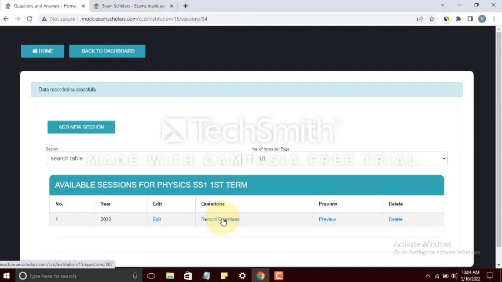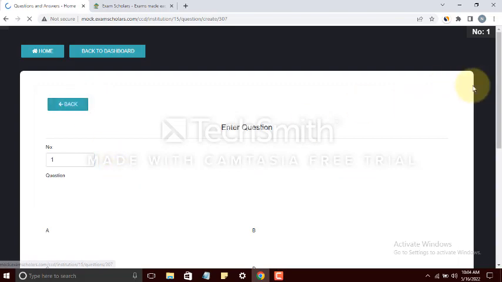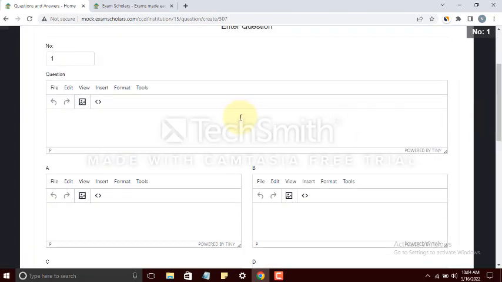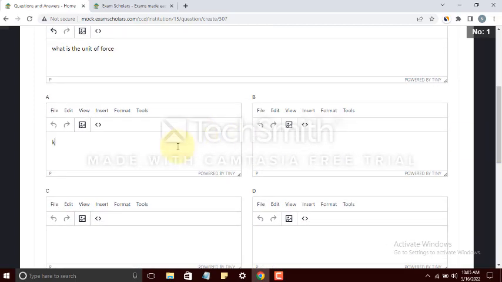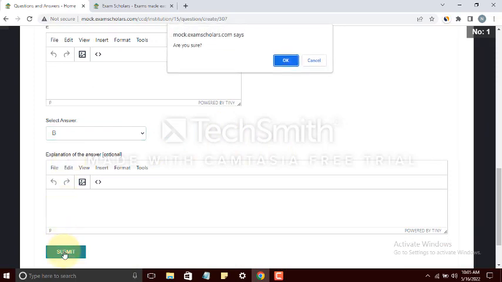So I can click on record questions, and I can add questions. From here, this is where the school decides to add a question. What is the unit of force? I'm just trying to show you how it works. For the unit of force, I can put kilogram, I can put Newton, I can put meter, and I can put seconds. And me and you know that the unit of force is Newton, and that's the correct answer. It's B. There's no need for you to put explanation because the children don't need that. So I click submit, and I say okay.